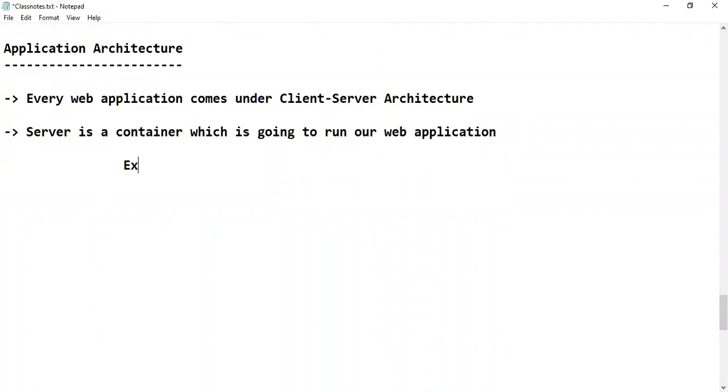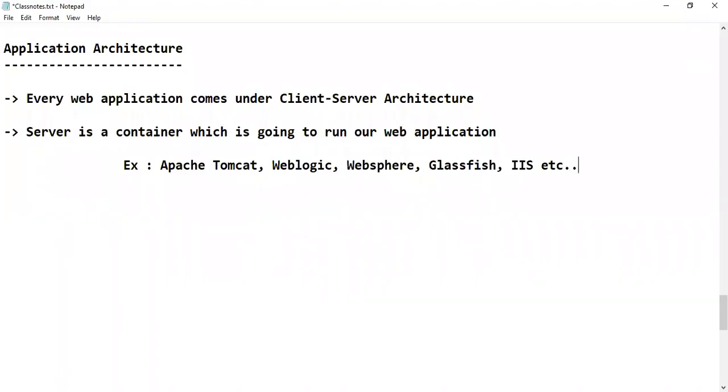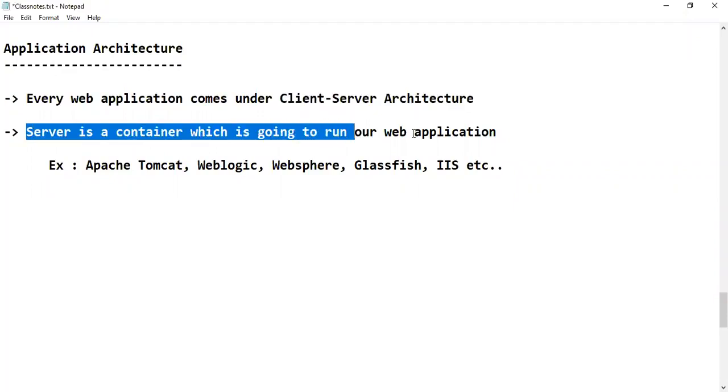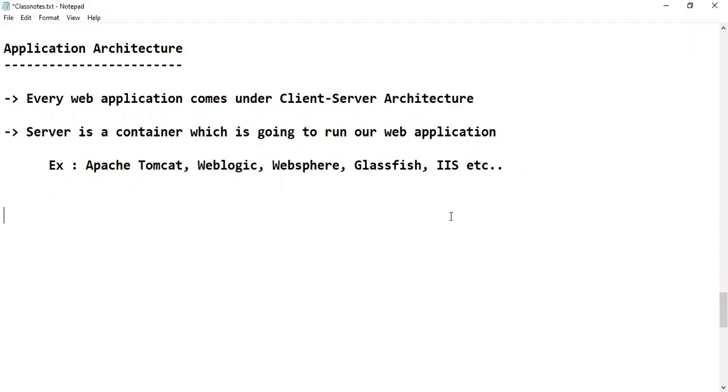What are the servers available? Apache Tomcat is one server, WebLogic is one server, WebSphere is one server, Glassfish is one server, IIS is one server, etc. Like that, there are several servers available in the market which are going to run our web application. Server is a container which is going to run our web application.